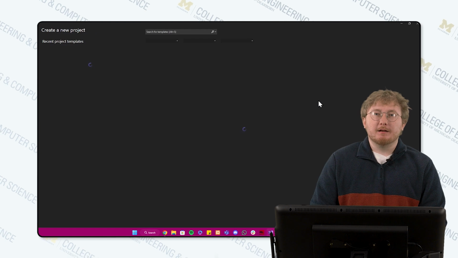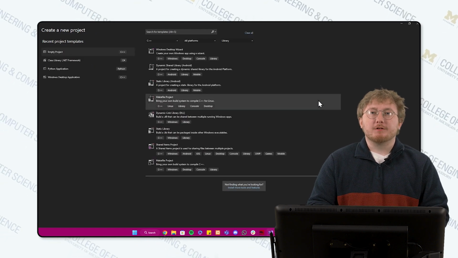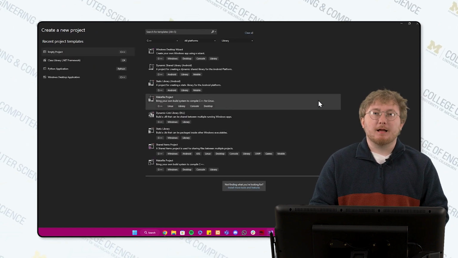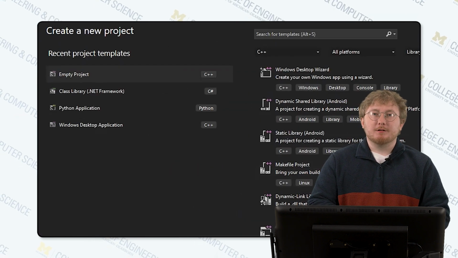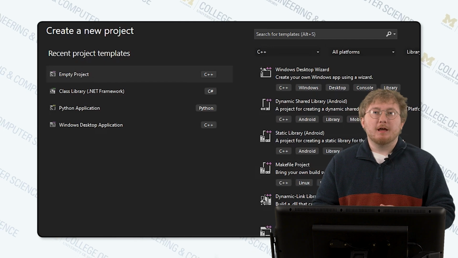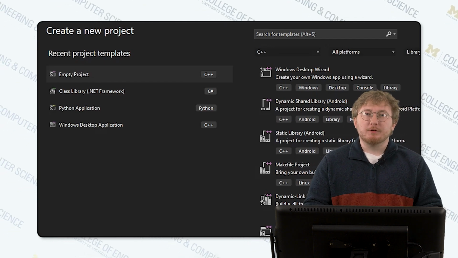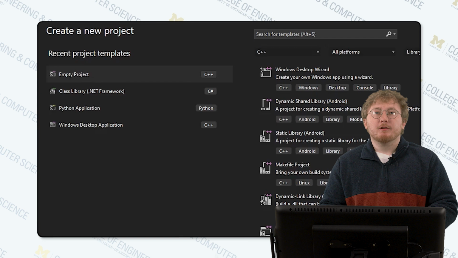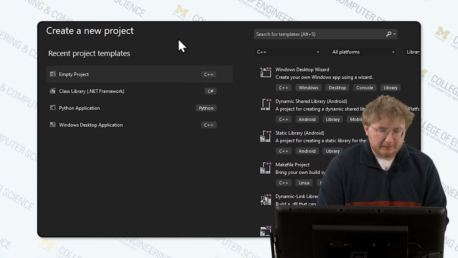And once you have navigated to create a new project, you will see a menu that has several different options. If your options are empty, you need to install more tools and features and download the language that you want to use. We will be using C++ today, so you would select an empty project.